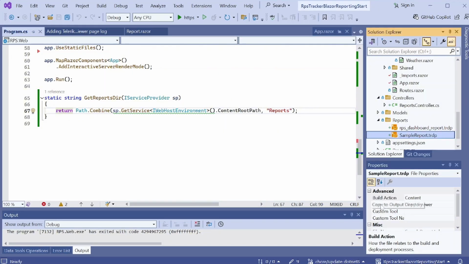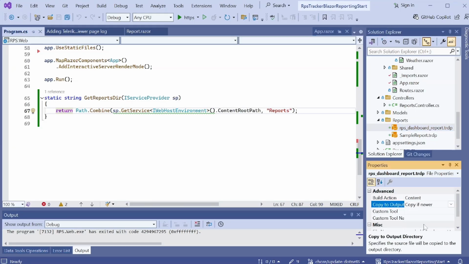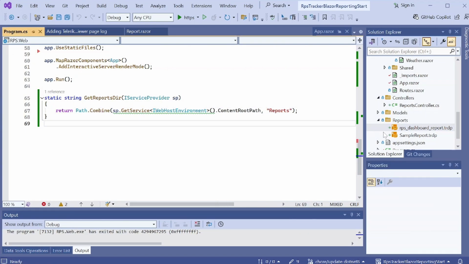So if we look at the sample report, you'll see that the build action is content and copy to output is set to copy if newer. And we're going to do that same thing here as well. Build action content, copy to output directory, copy if newer. Great. Now the report is hosted in the report page.